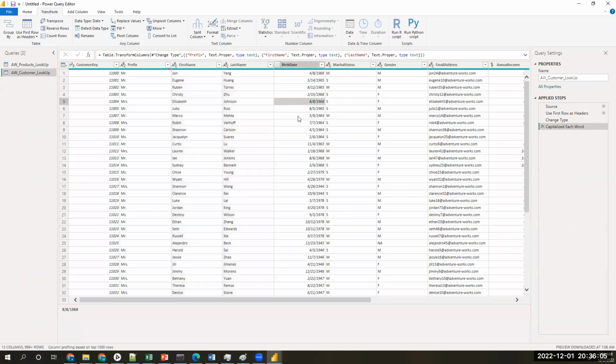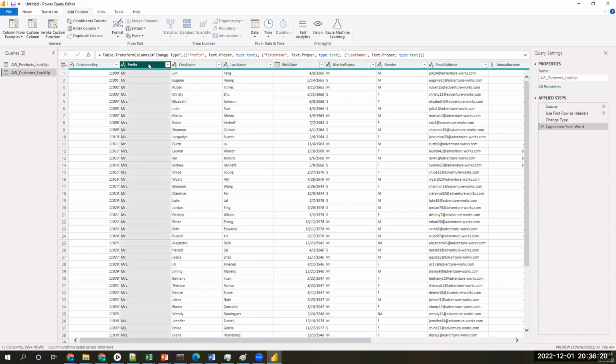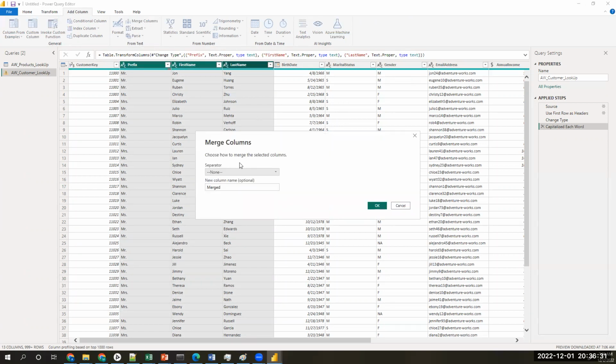Now I want to create a new column by combining the prefix, first name and last name. That is Add Column, right? You need to select more than one column. If you select one column, Merge Columns will not be highlighted. If you select more than one column, then only Merge Columns will be highlighted. Click Merge Columns, and it will ask for the separator.